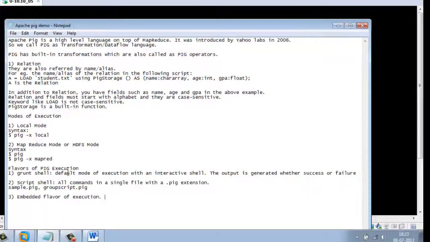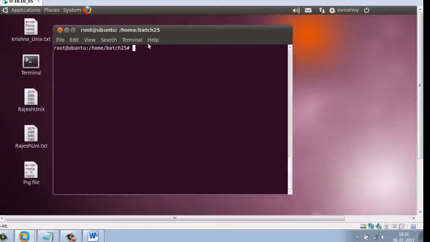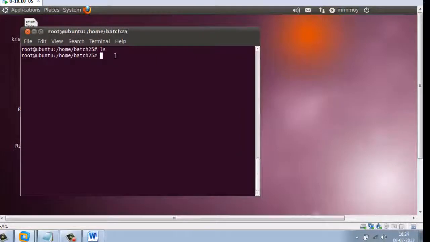Okay. Now, let us look at an example in the actual pig screen itself. So let me take you to the pig screen itself. So we have accessed this particular directory called batch25 from the root. Inside there are no files absolutely. Good. Let us make one file.